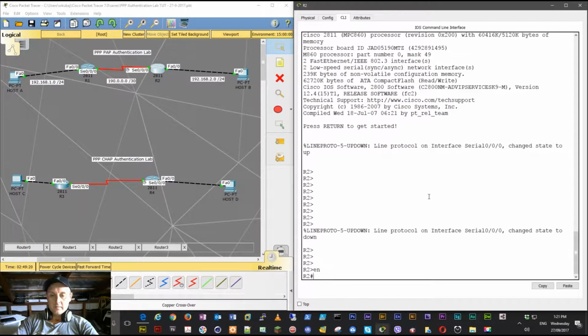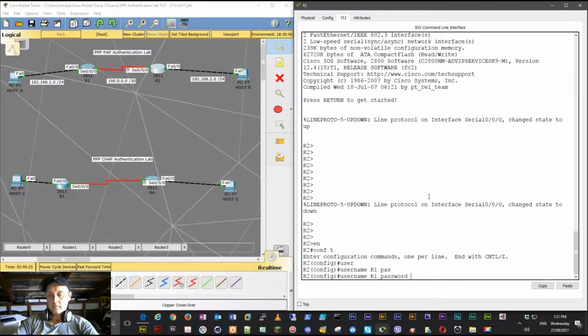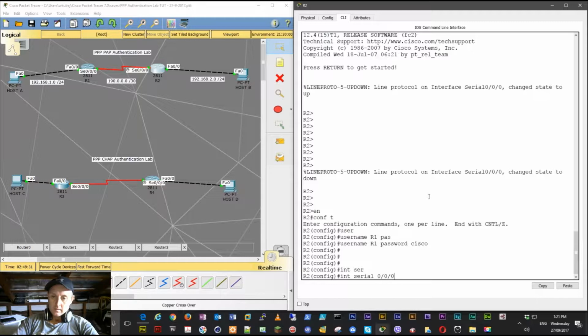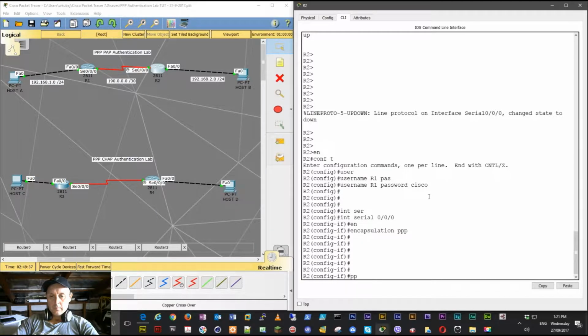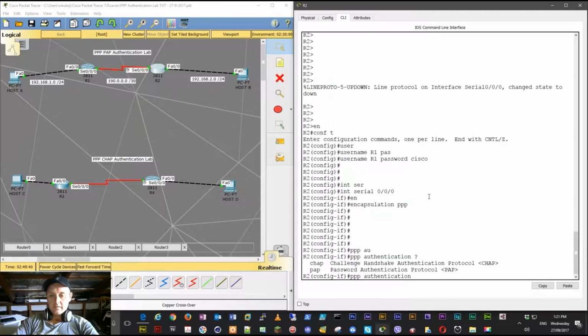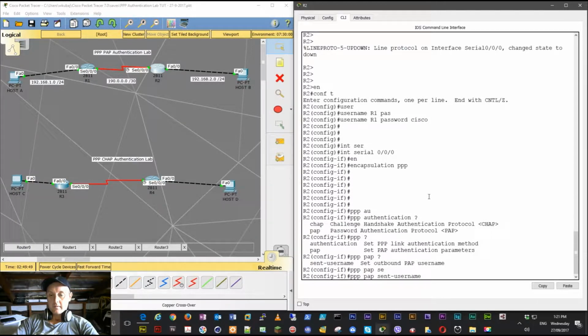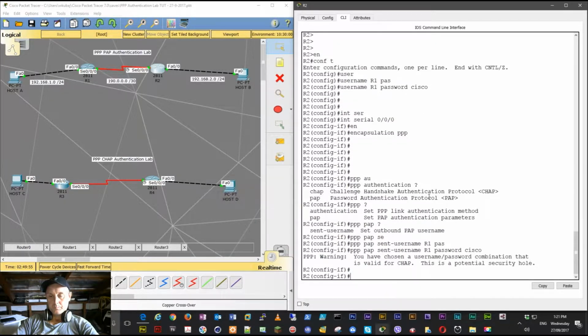Alright, then we'll go over to R2 and do the same thing. So username R1, password of Cisco. We go into the serial interface, encapsulation PPP, and then PPP PAP sent-username, which is its username to R1, so R2 with a password of Cisco.